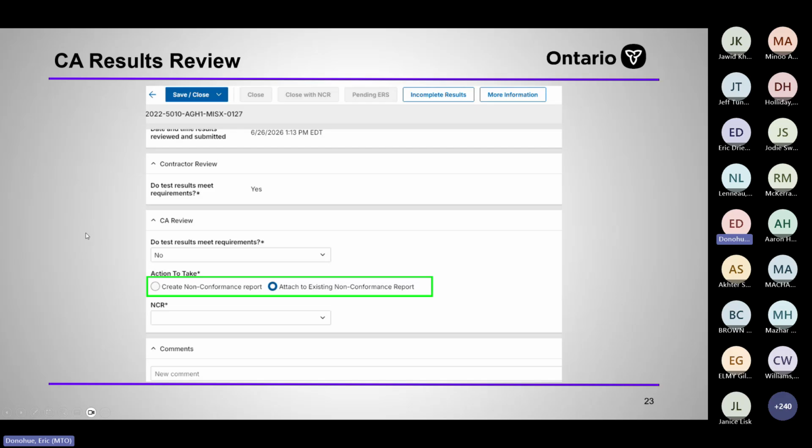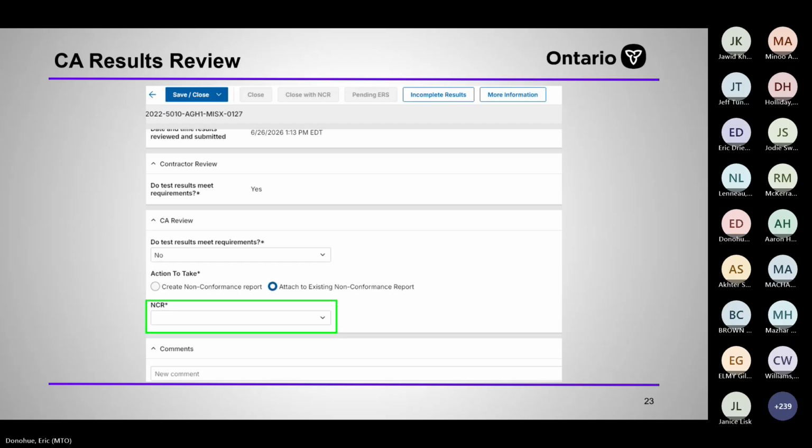If you select attach to an existing nonconformance report, you'll be presented with a list of nonconformances that exist, and you can select one there. So maybe you have an ongoing issue that you're tracking test results against. You can attach to that, or you can choose to create a new one. Here, because I haven't selected a nonconformance to attach it to yet, it's still grayed out, but you would be given the option to close with NCR from there.